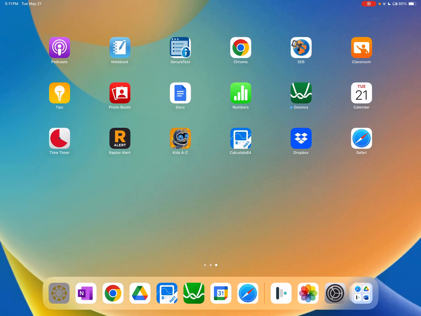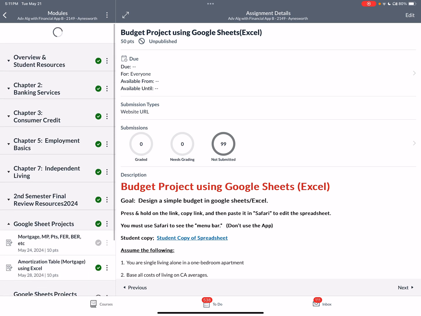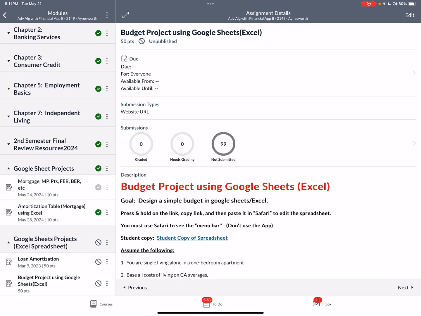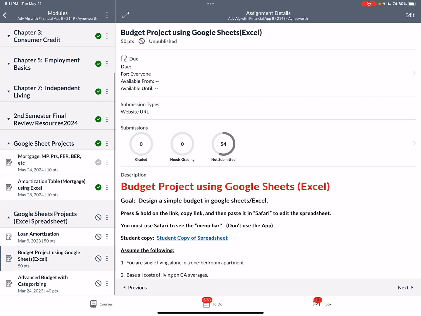So here we go. Let's go into our modules here, and let's swipe down so we can get the latest project here. And in our project, let's find the budget project. There we go. So under Google Sheet projects, right now there's two of them. It'll be in the first one here. I'll move it here in a minute. Forgot to do that. But anyways, go ahead and find your budget project using Google Sheets, which is Excel.